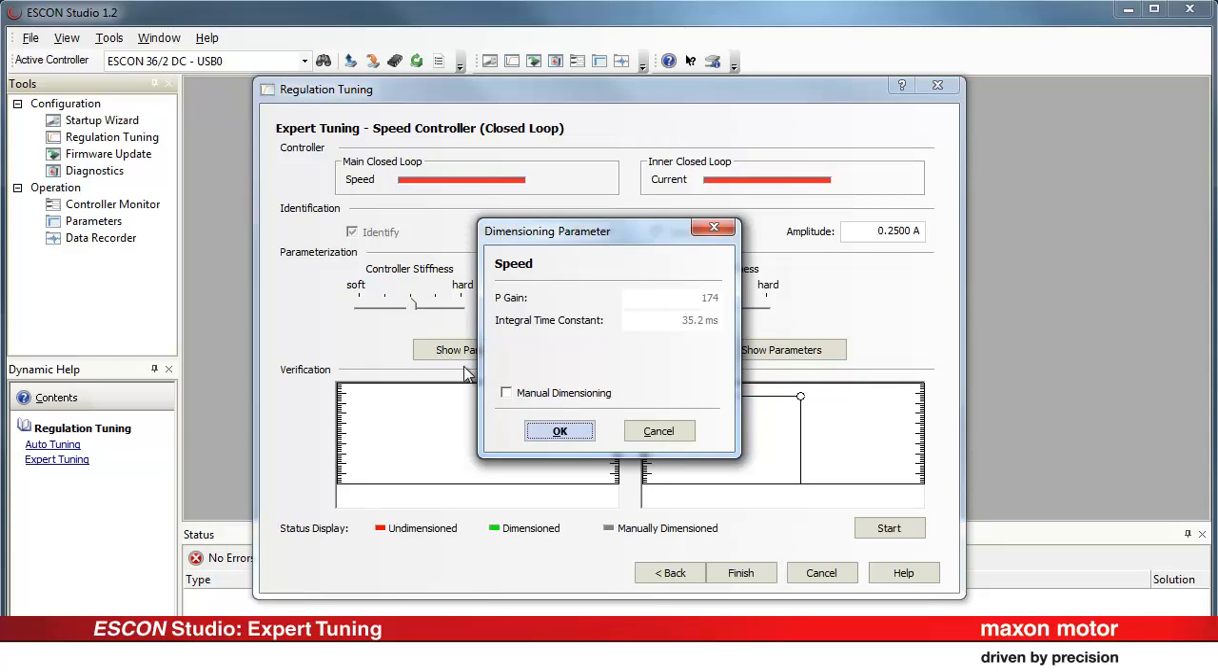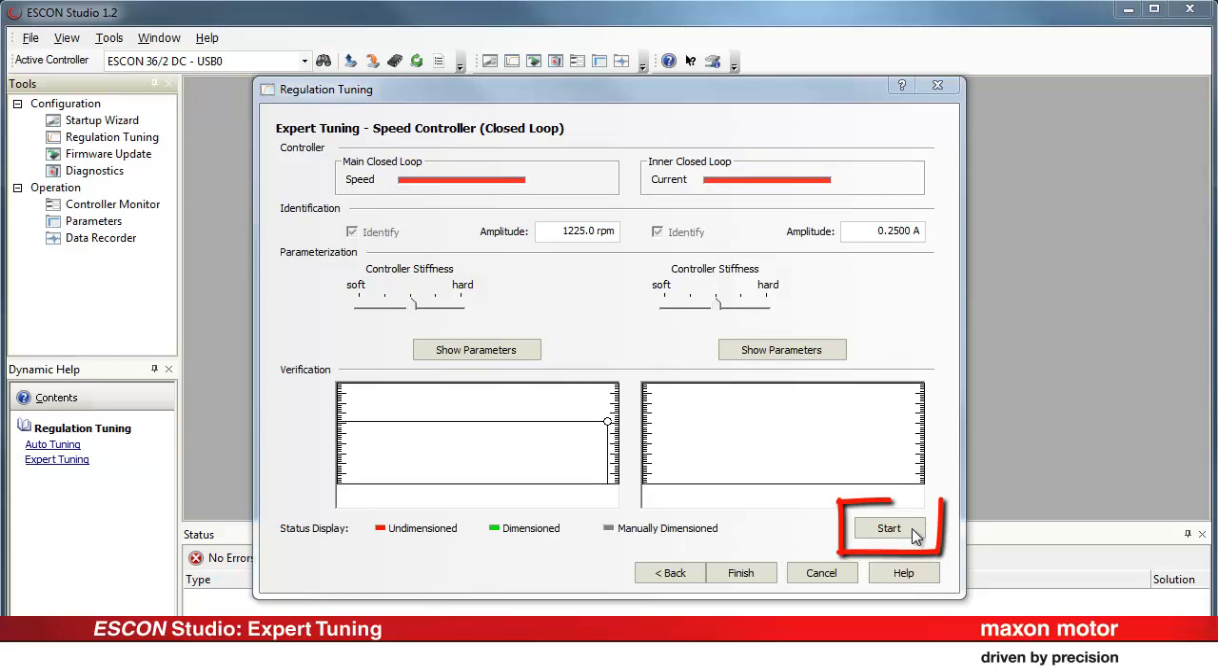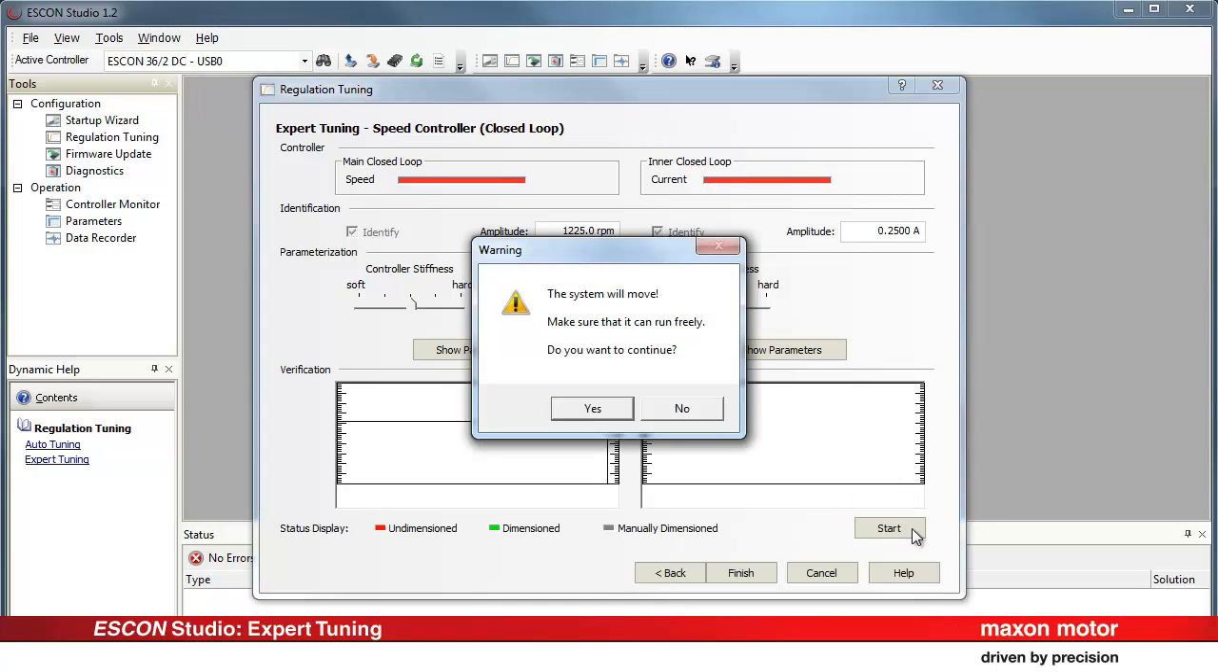P-gain is the proportional term of the controller gain. Integral time constant is the time needed until the plant's integral gain I corresponds to the proportional gain P. Manual dimensioning allows to modify the parameters. Press the Start button. Make sure that the system is free to move and continue.